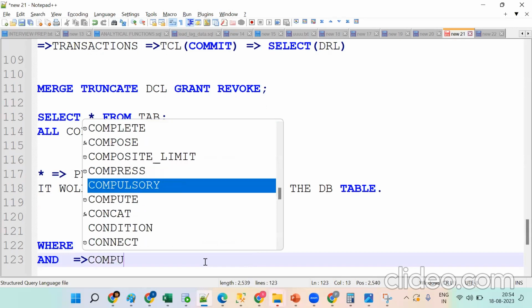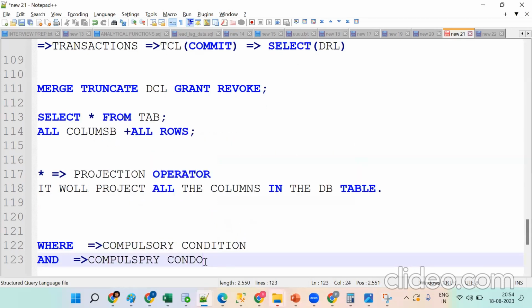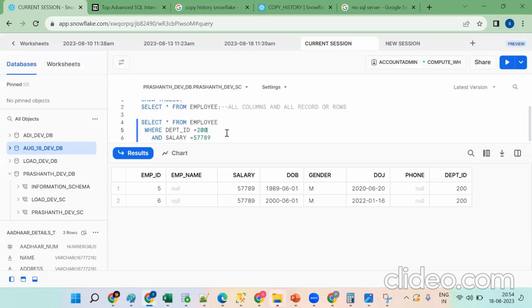We'll see the use case. We can get some items with the compulsory condition. These are important. Once we get to the project, we'll work on this filtering concept. So now go back here, take the same thing. Now what are the things we are having?